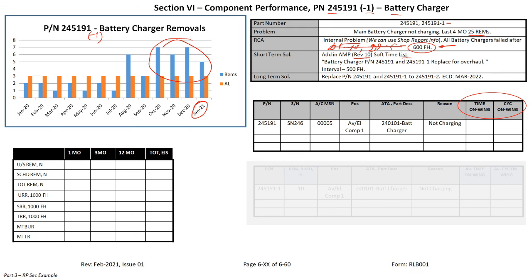What? The following. The battery chargers, part numbers 245191 and 245191-1, replaced for overhaul. So we are telling our planners to send the task to a mechanic to remove the old battery and install a new one, and then this old battery we send to the shop for overhaul. Next question is how often? Let's say they did analysis based on all this information, and the reliability review board made a decision and approved an interval of 500 flight hours.